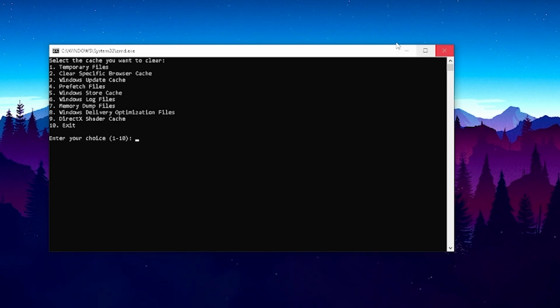And what I would highly recommend you is to simply keep this tool on your PC, because this is the best way to actually clean cache from your PC.